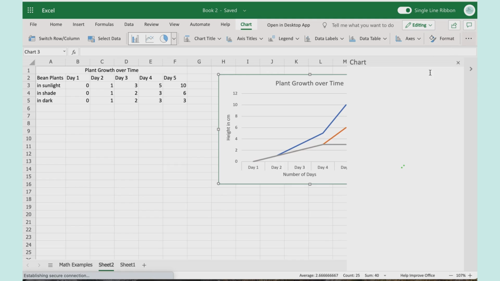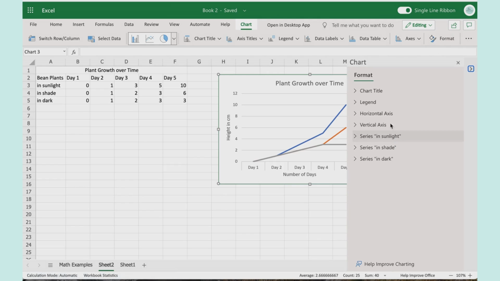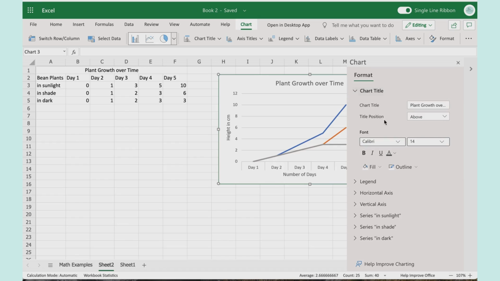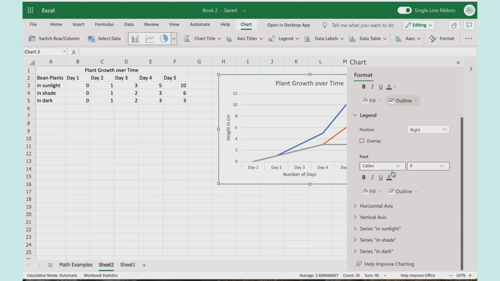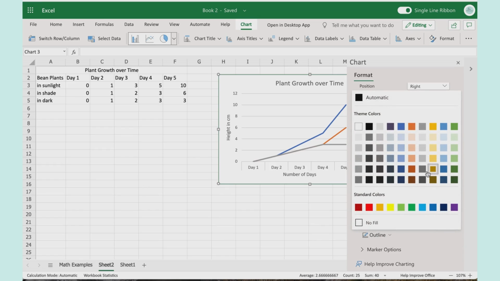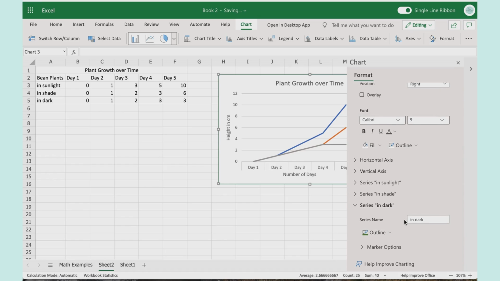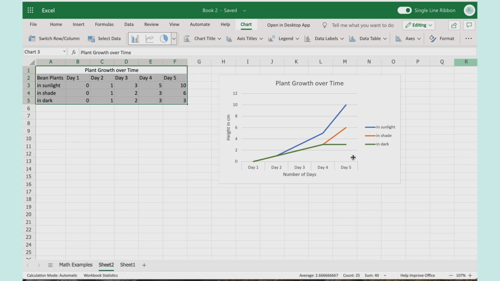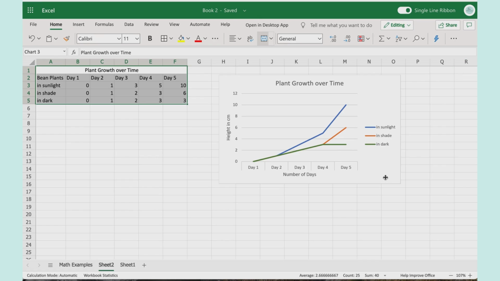Format: if I don't like my colors or anything, I can come in here and change all of my fonts. Let's say I want all of it, I can edit right here. Legend, change the colors, series in dark. Let's just change that one so you guys can see. Let's make it green so we can see that change. Okay, so now it changed to green for in the dark.